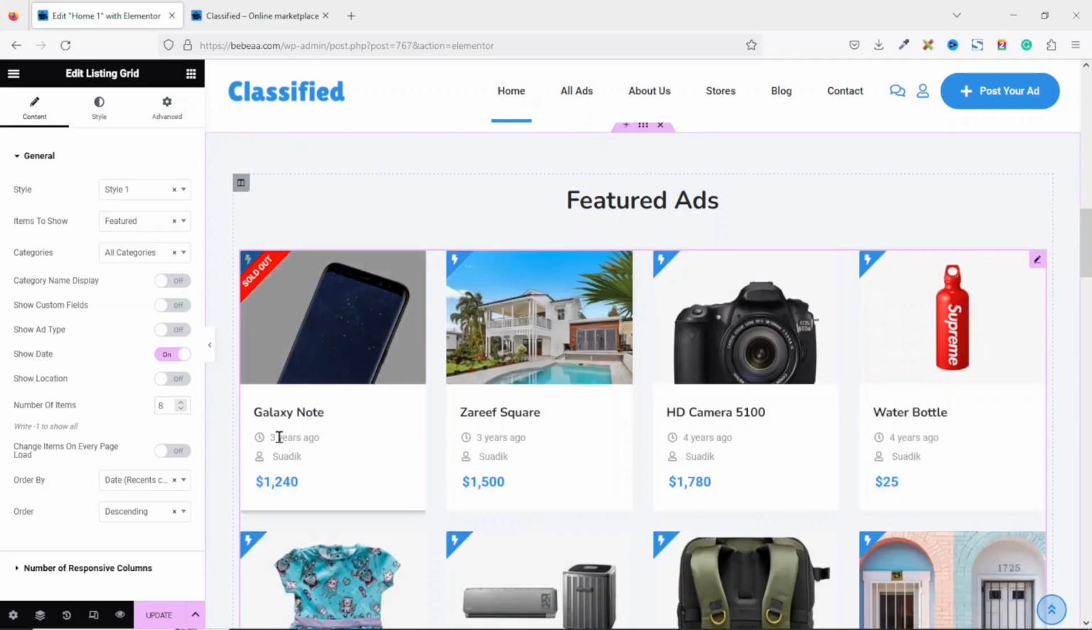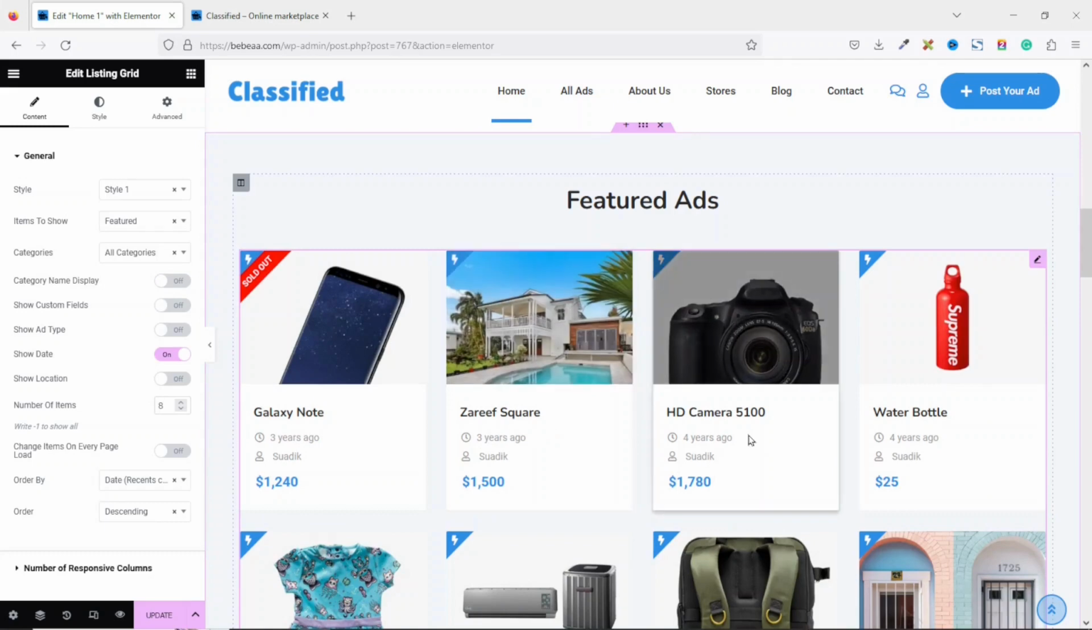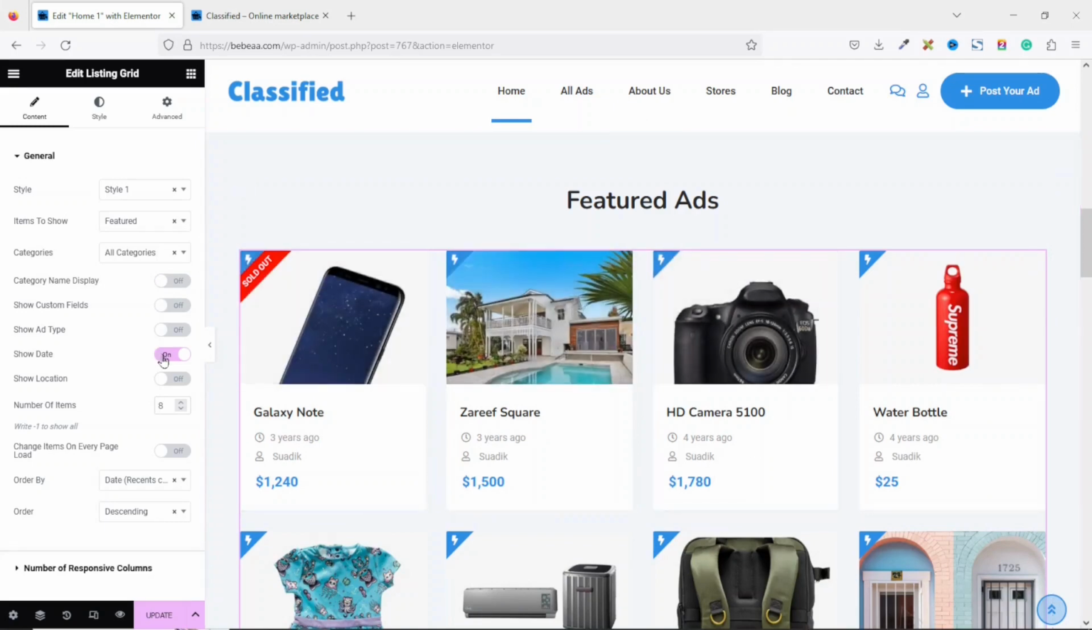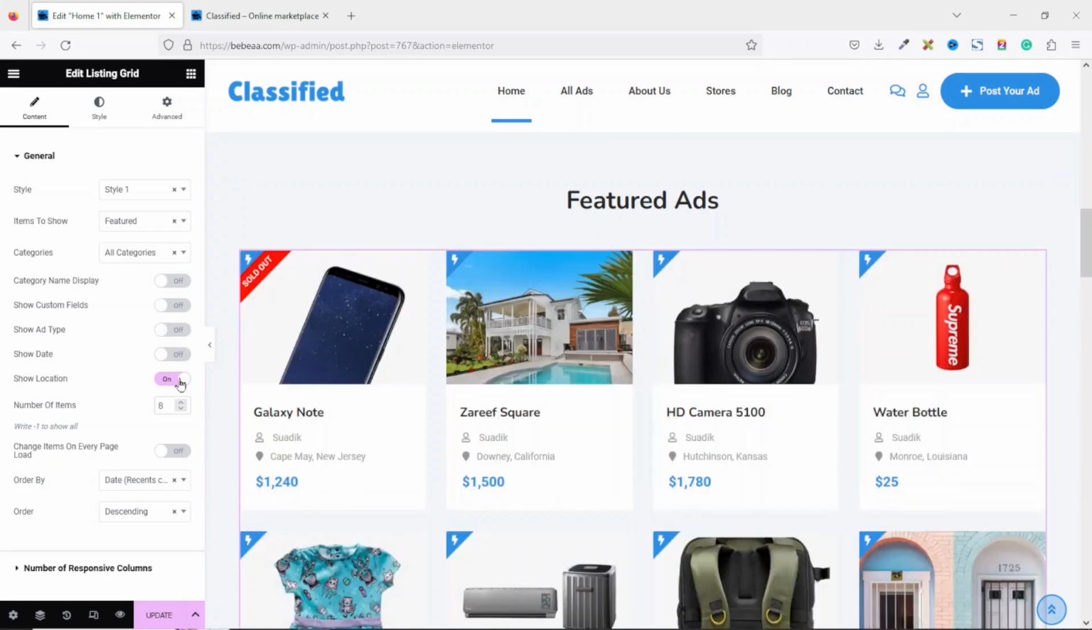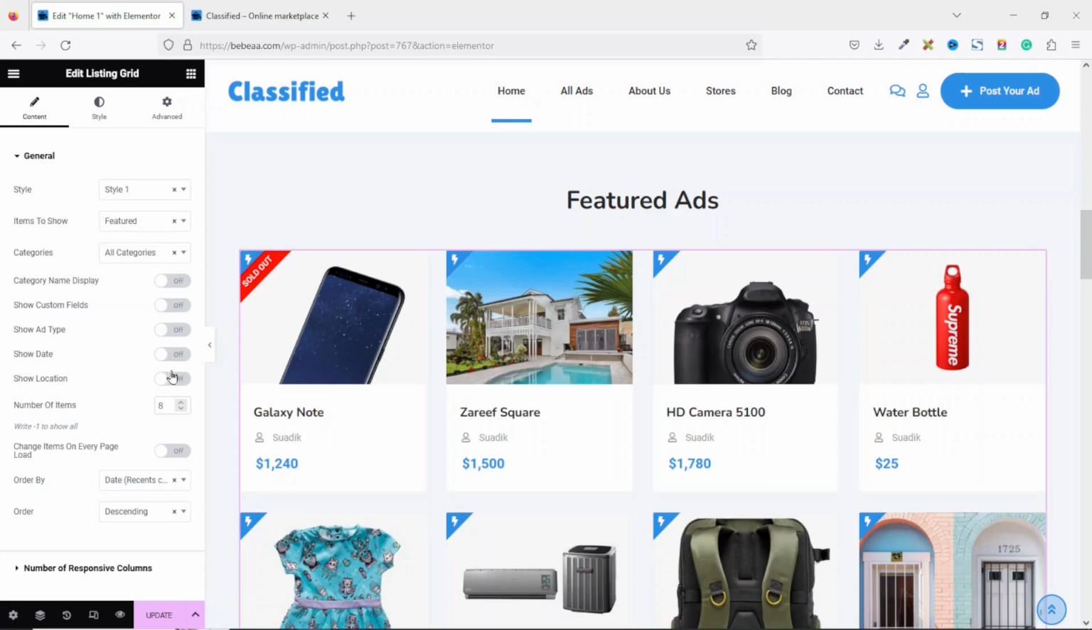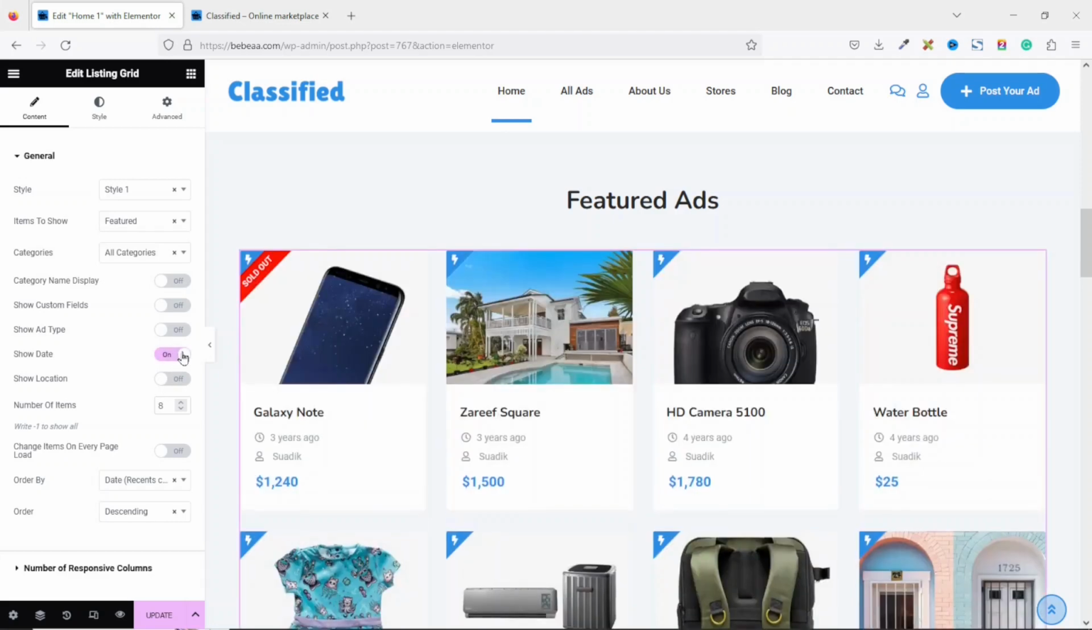Next is show date, and that is what we have here: 3 years ago, 4 years ago. If you don't need it, you just go ahead and toggle it off. You can also display location if you need it, like this. I toggle it off, then I toggle on show date.